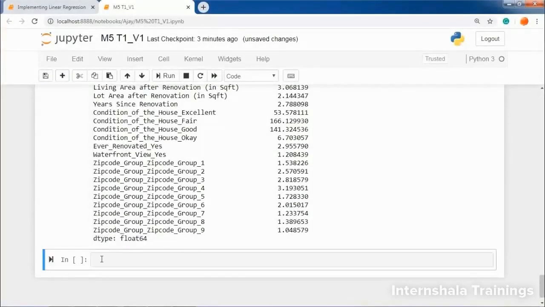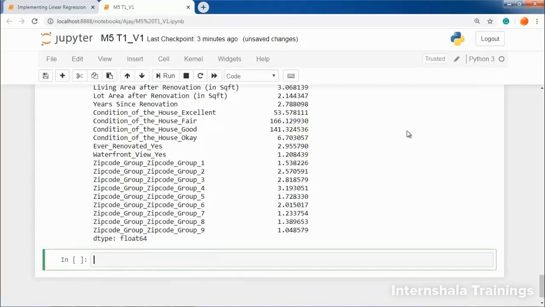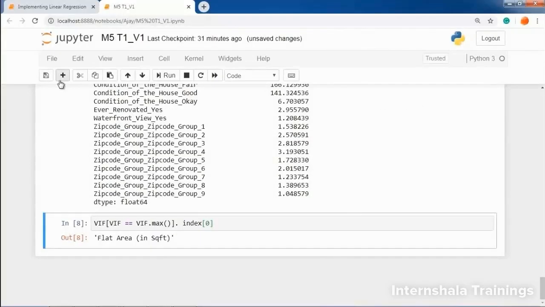Here we use the pandas Series name and mention the max value as the condition. We have already seen this before, but we add .index[0] at the last. What it will do is that instead of returning the max value of the VIF in the series, it will return the index where the max value is stored. So let's run this cell. This is exactly what we needed. By knowing the name of the independent variable for which the VIF is maximum, we can remove that variable from the dataset. So let's do this.